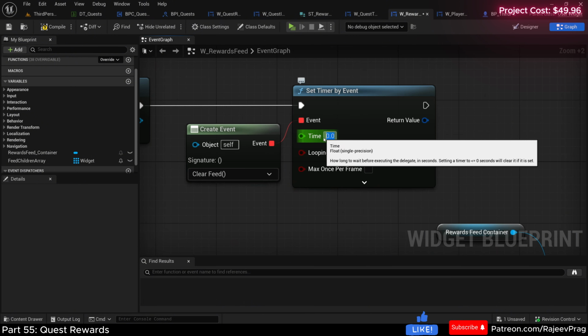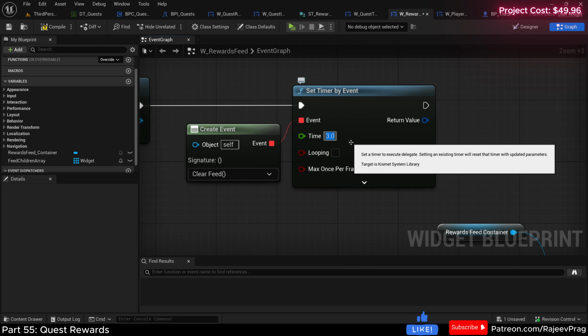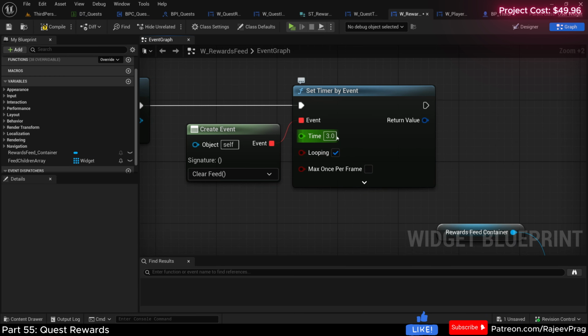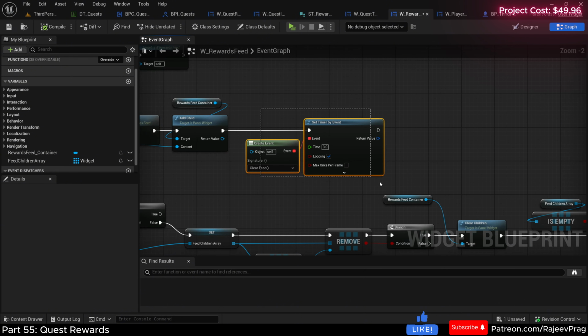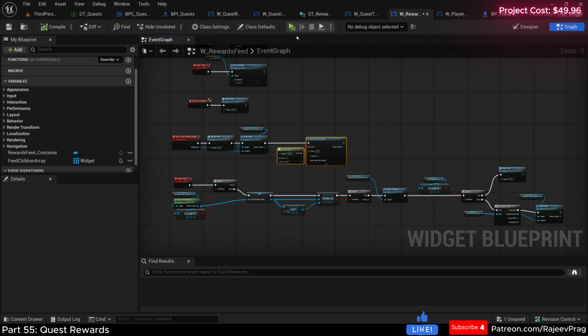We're going to set up a timer for about 3 seconds. Now, this timer is basically how long each line of your reward is going to stay on the screen before it disappears slowly. So that means if you have 2 rewards, the second reward is going to disappear in 6 seconds, and so on and so forth. So we want to do a looping. Again, this is for testing purposes. You can make this as short as you would like. And we're going to make this looping. So that means every 3 seconds, this function is going to go and check to make sure that our feed is clear. So let's go ahead and test it.